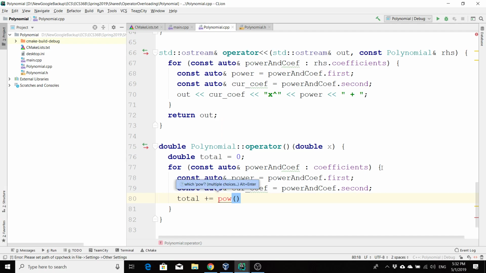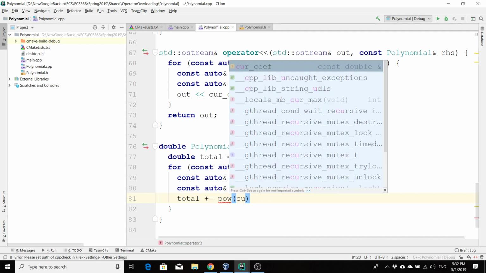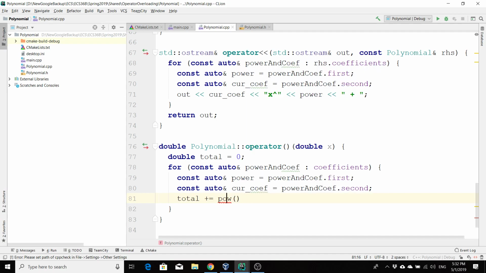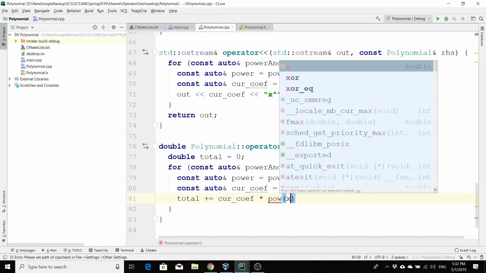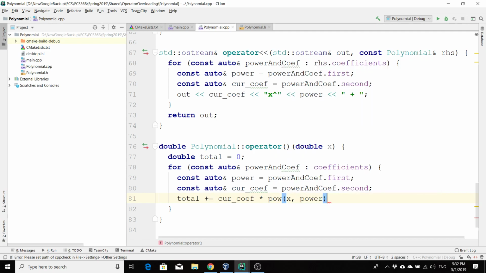It's included in cmath. If I say this, I want to include cmath. So now I've included pow. The first thing is the base, the second thing is the exponent. So it'd be current coefficient times x to the power. Right, that would be the result of the polynomial. Does that make sense? You guys have any questions?